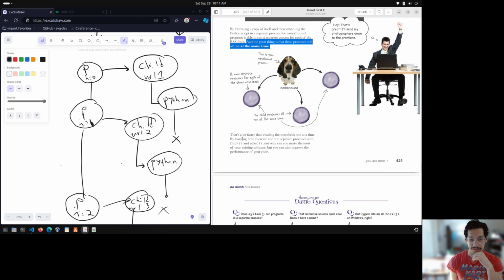Okay. So that's a lot faster than reading news feeds one at a time. That's kind of like multi-threading in this case. By learning how to create and run separate processes with fork and exec, not only can you make the most of your existing software, but you can also improve the performance of your code.